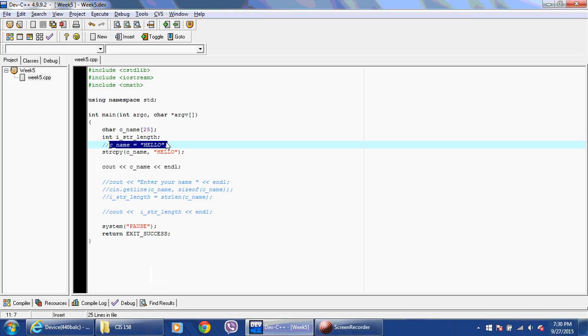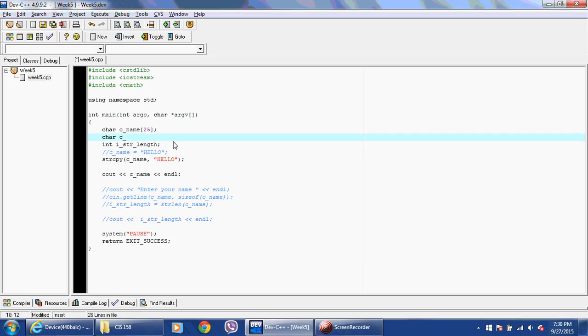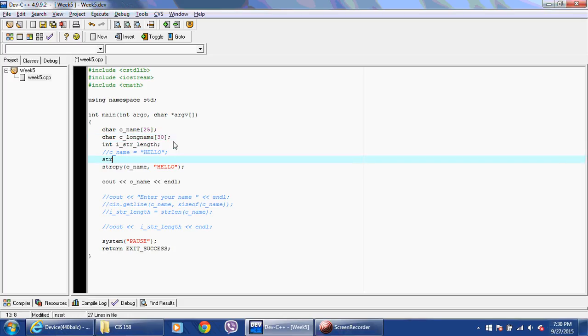Okay, and this doesn't have to be a literal string. This could be another variable. Okay, so if I create another character string, call it c long name 30, and I say, okay, I want you to copy into c long name CIS165, and I also want you to copy c long name into cname. Okay, so let's trace through this.